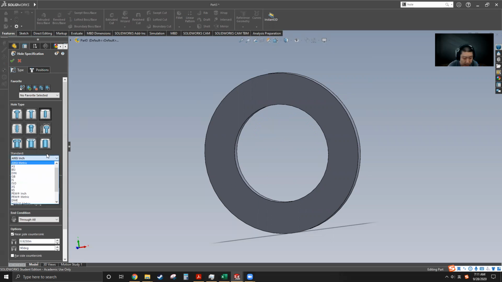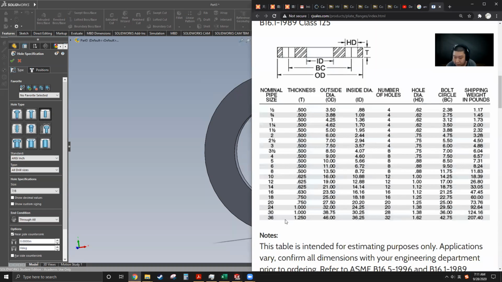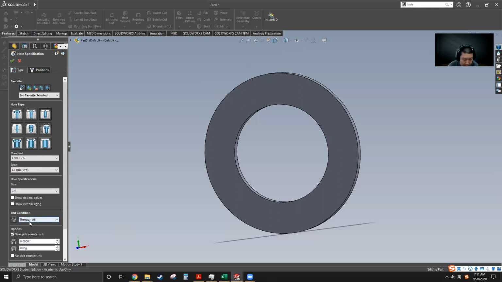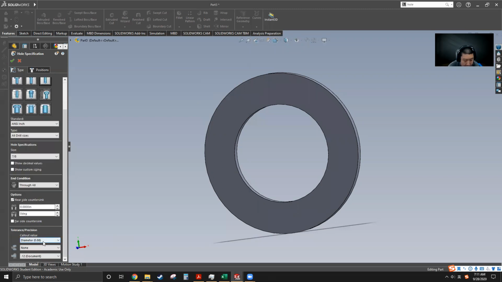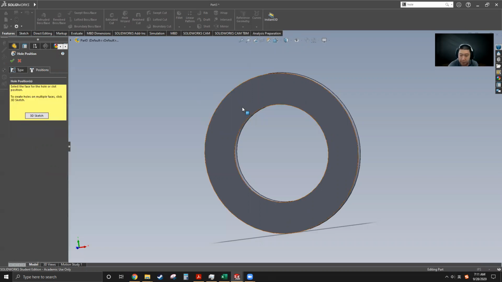So there's a bunch of standards, let's use ANSI inch. Pretty much that's a very common one in the US. The hole will be 7/8 because it's 0.88. So if you're not familiar with the fraction conversion, just download a chart, and given long enough, you'll remember it. And it's going to be through holes. It has a bunch of different options, but this time it's going to be through hole, and everything else doesn't matter this time.